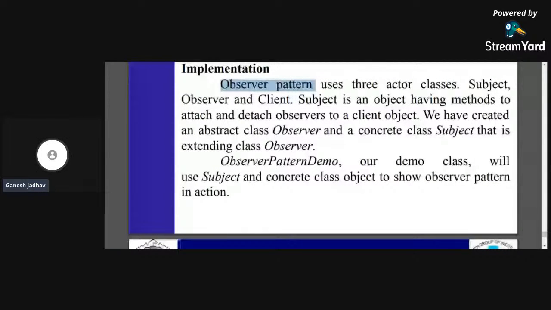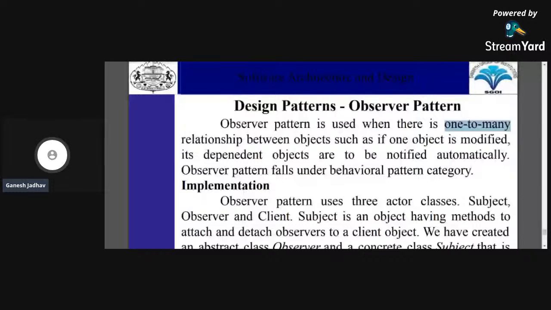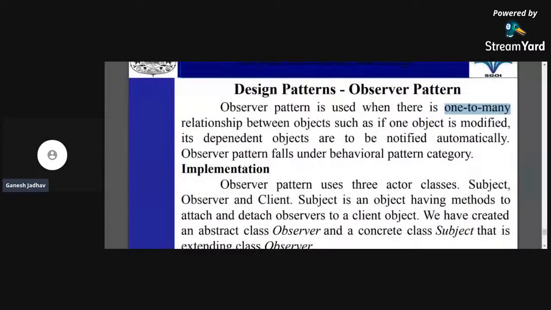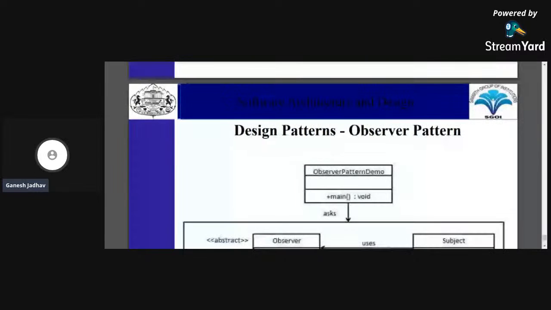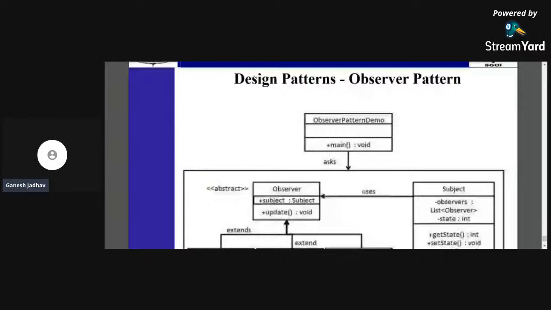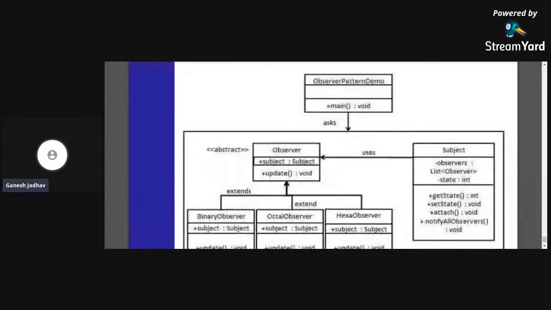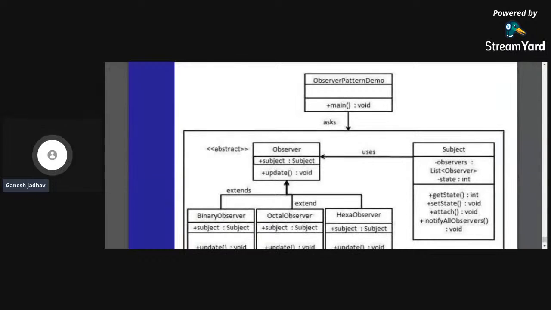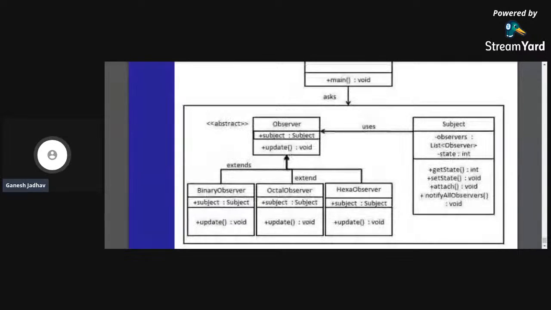Our demo class will be using the subject and the concrete class objects, because we are required to show the one to many relationship. The observer pattern is only used in a one to many relationship. So this is the demonstration of the observer design pattern. This is the observer pattern demo, showing one to many.